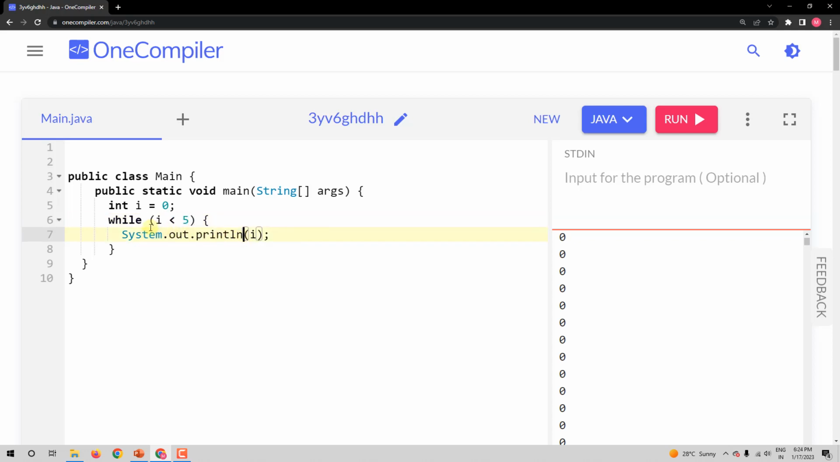So what happens is, the first time it will check whether i is less than 5. 0 is less than 5, that means this comes out as true, and so this will be executed. So we have our first 0. Then once again it will start from here and check whether i is less than 5. 0 is less than 5, and so once again this will be executed and I have my second 0.